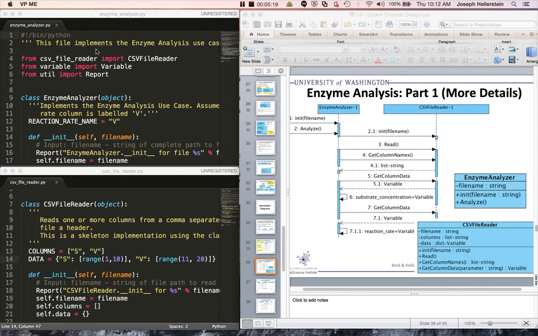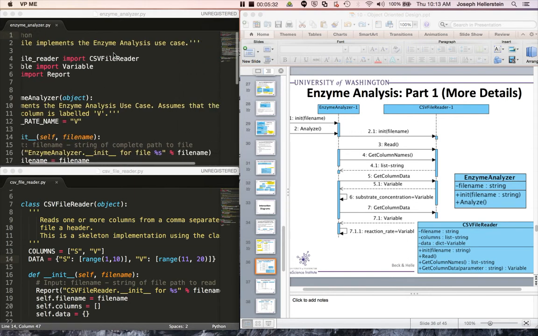Okay, so let me show how that corresponds to the file over here that implements the enzyme analyzer class. A common expectation I have when I look at a class file is I want to see some high-level documentation of the class. So I'll see this file implements the enzyme analyzer use case.